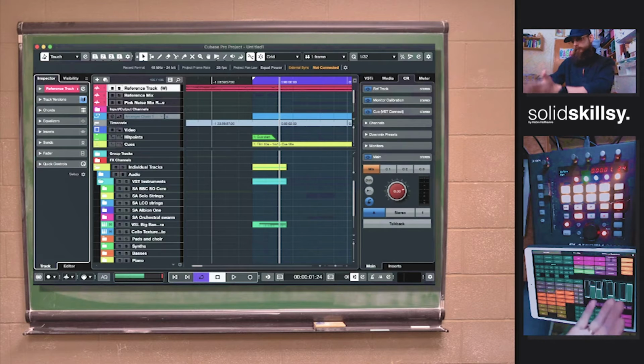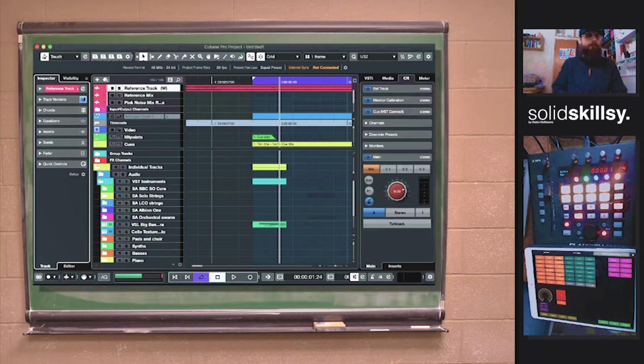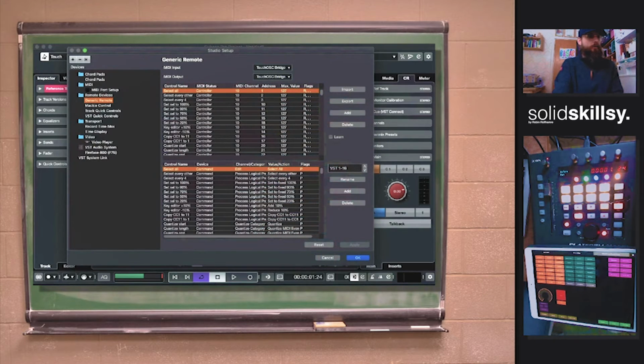So basically, here it is. I'm going to focus on this one today, because it sends both to my interface and to Cubase. So basically, what we're going to do here is open up the studio setup in my DAW, and we are going to choose a remote device.